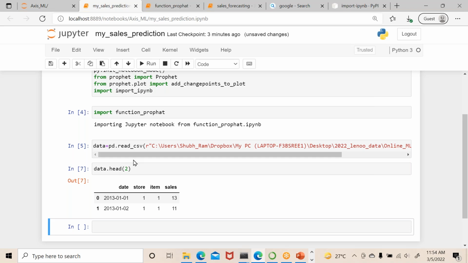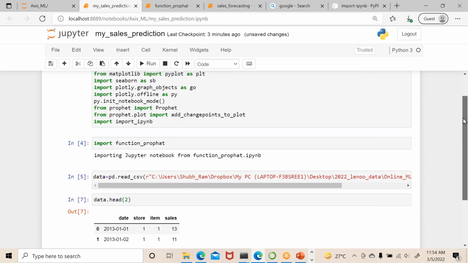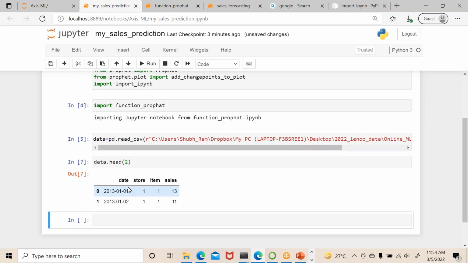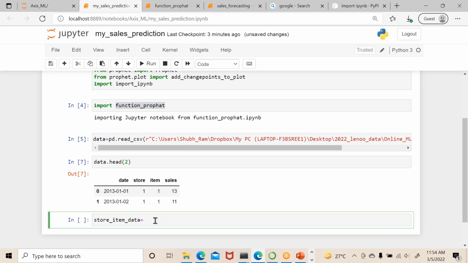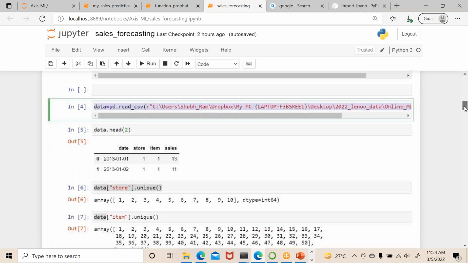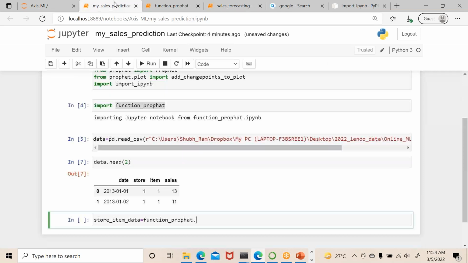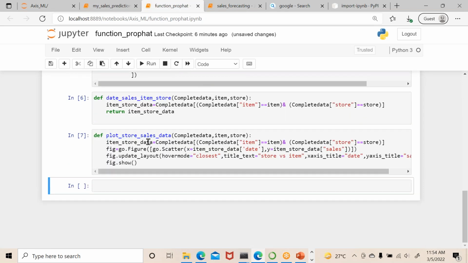Now the important thing is that I'm going to extract the information. I want to extract the information for store 1 and item 1. So how can you extract it? Let us take store item data. How can you use it? You need to just call the function Prophet, that is our function. And what is the method name? We have a lot of methods we already defined. How can we import the method? The method is data sell item store.